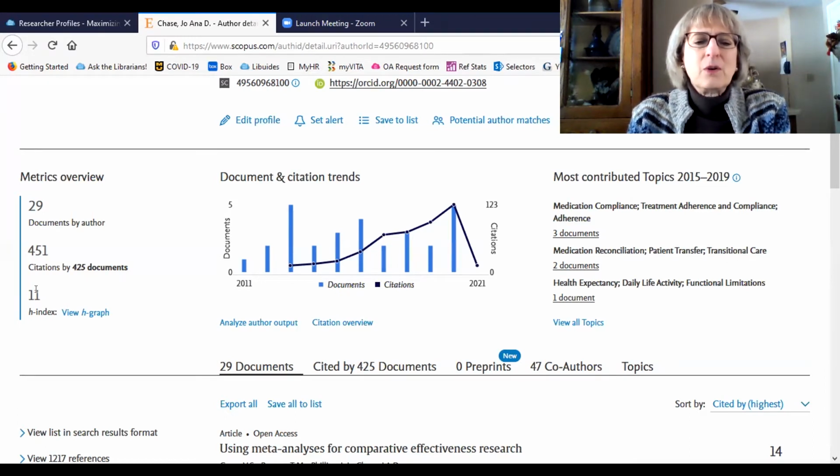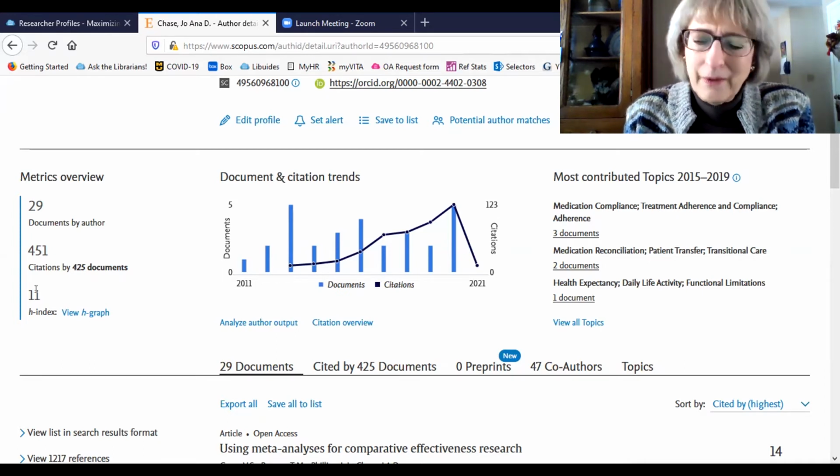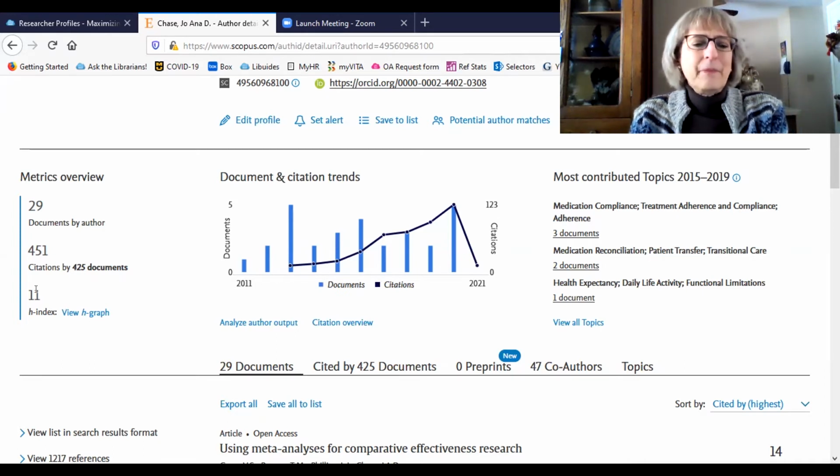It's not something you can control other than writing more articles, which would help increase it. And then of course, writing articles that people cite. So any questions about the H index?